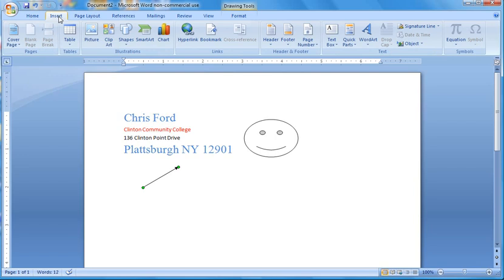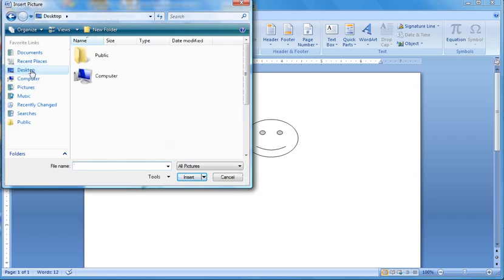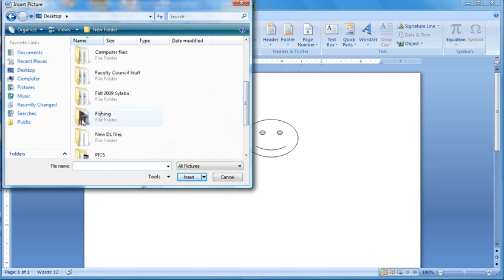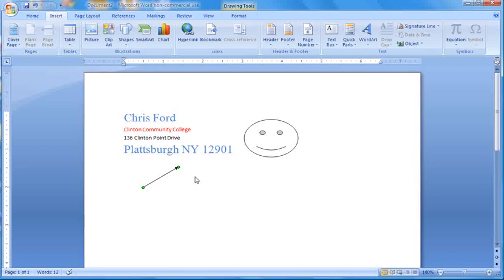The other thing that we can do that's pretty easy, if you have any JPEGs or BMP pictures on your computer, you can play around with this. You can insert a picture. So I'm going to go to Insert. I'm going to click on Picture. And for me, I know I've got some on my desktop. And I've actually got some fishing pictures. This is a good fishing picture. So actually what I want to do is I'm going to insert that.